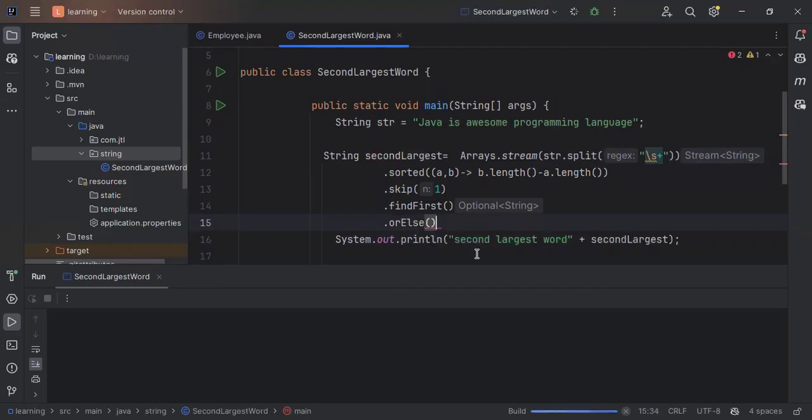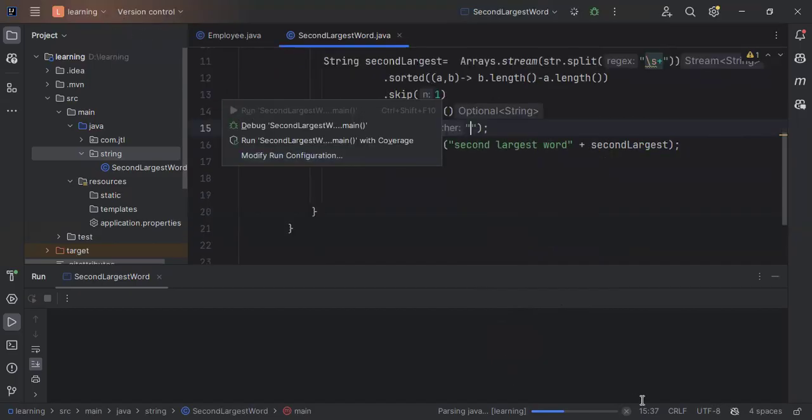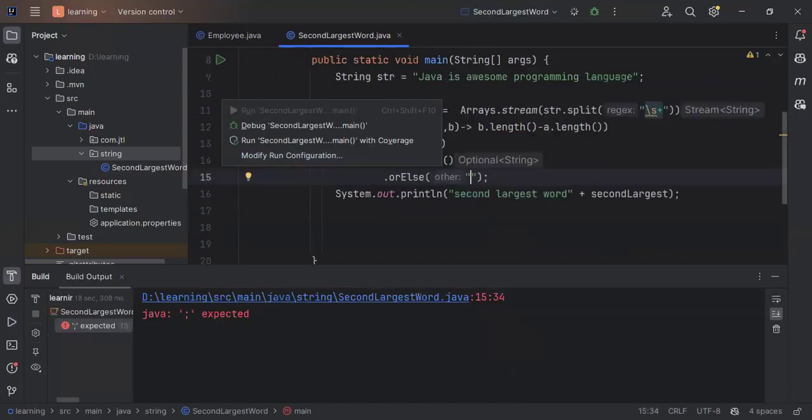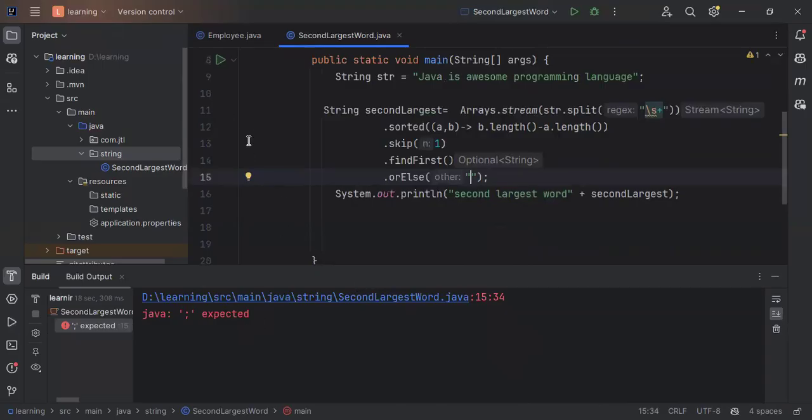Sorry, here we need to add the semicolon to the orElse statement. Let's rerun this again. So as expected, it has given the error message.